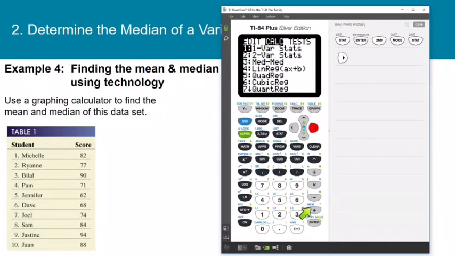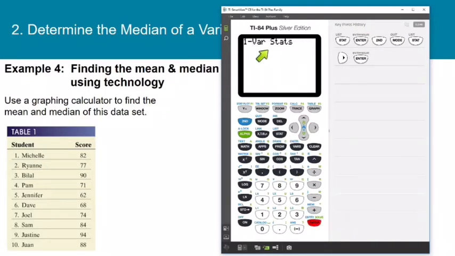So just press enter. Now here's where things can get a little different. If you have the old calculator operating system, then this is what you'll see. And the calculator is waiting for you to tell it what list you want to get the statistics for. If you don't tell it a list, it will assume that you want list 1.